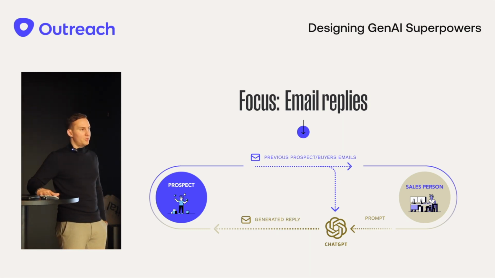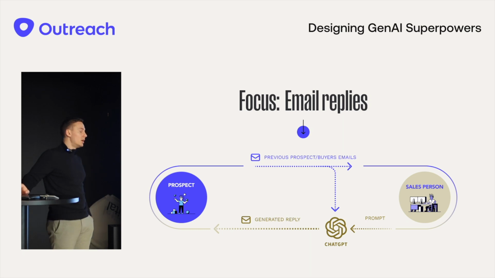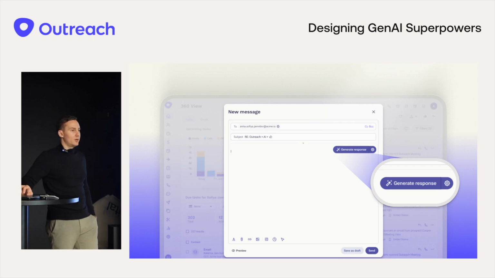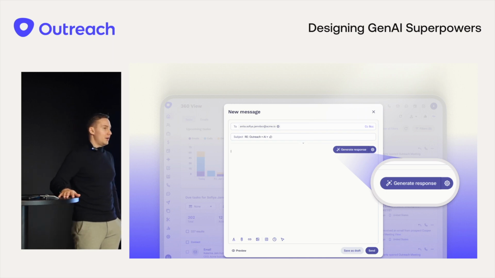You cannot do everything. You have to define your focus. So we decided to focus on email replies only, because we wanted to use the previous prospect's or buyer's emails as the context. Together with the prompt, we wanted to then generate one simple and accurate email suggestion. From the UI point of view, we wanted to integrate ChatGPT functionality seamlessly into the sales workflow, and we thought that it was quite a good value proposition.